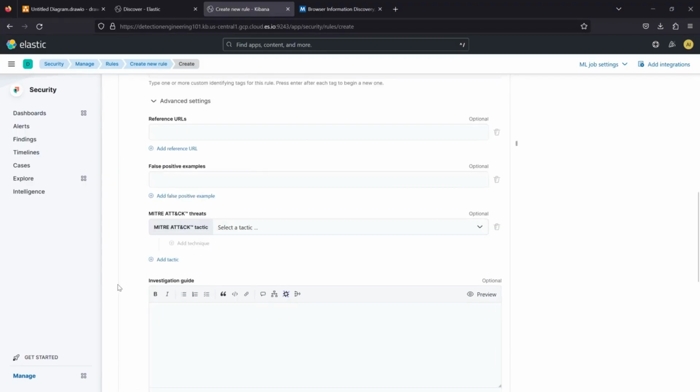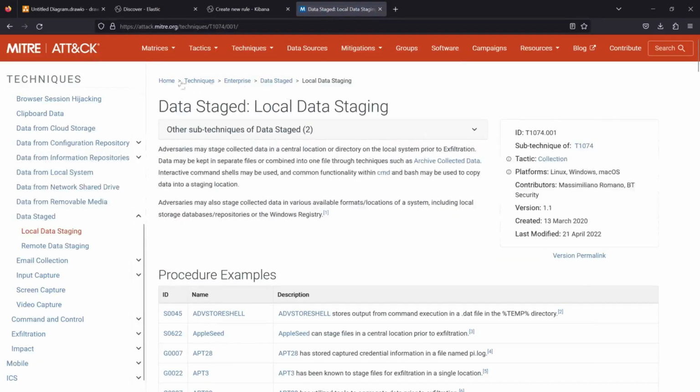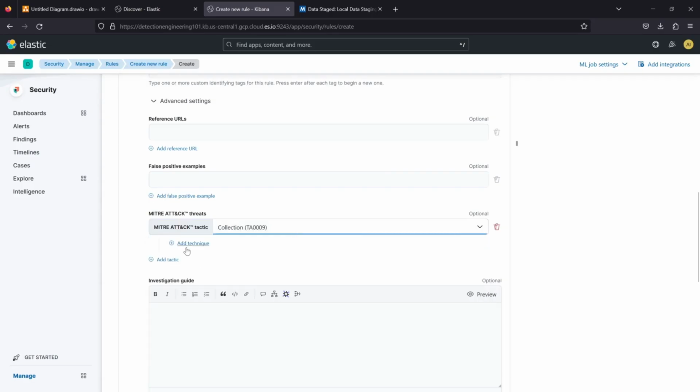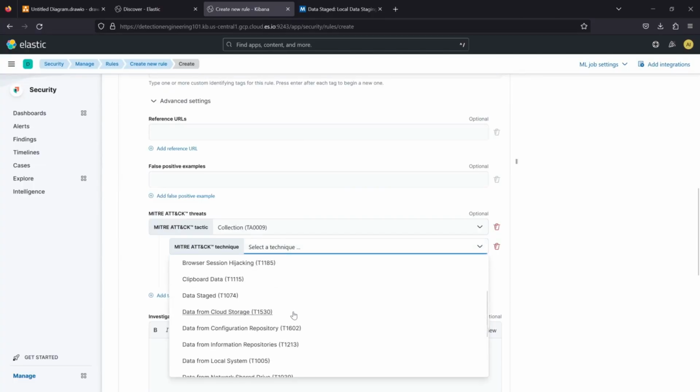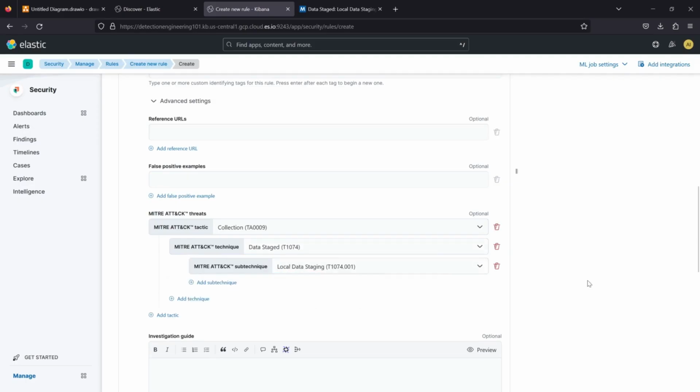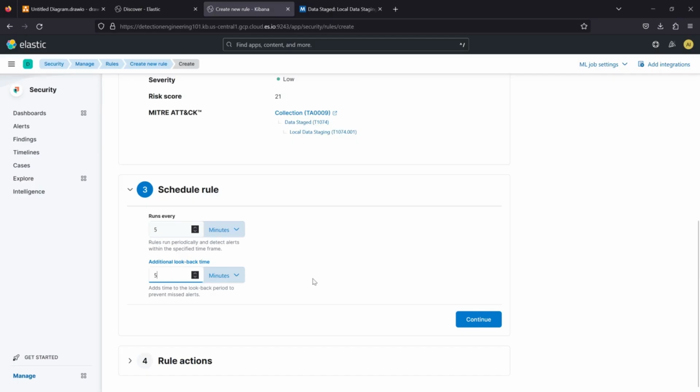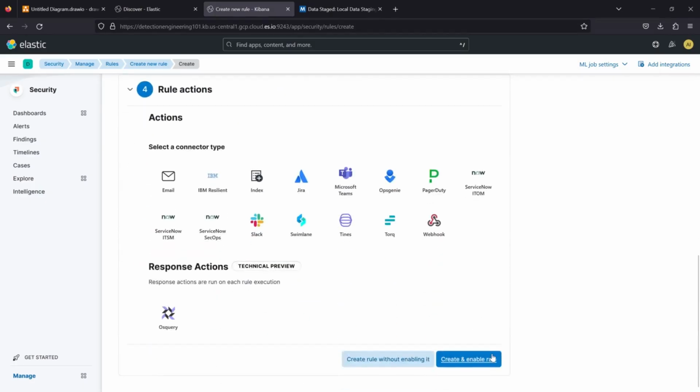All right. And then for the MITRE ATT&CK tactic and technique here, we're going to do data staged, local data staging. Okay. This technique is encompassing anything involving aggregating data and packaging it up for exfil. Okay. So this is under collection. And this is data staged, local data staging. And scrolling down here, our normal 5/5, and we can create and enable.